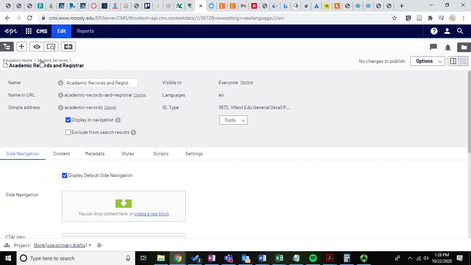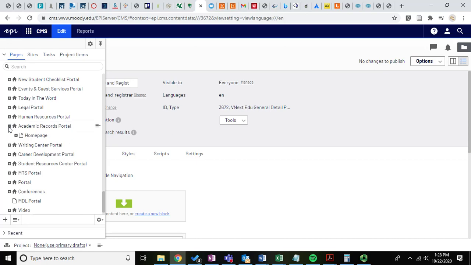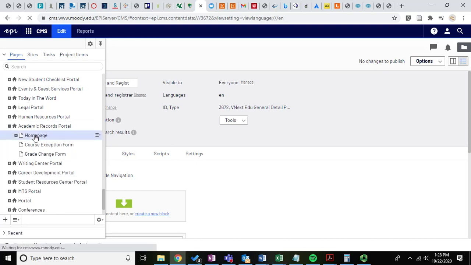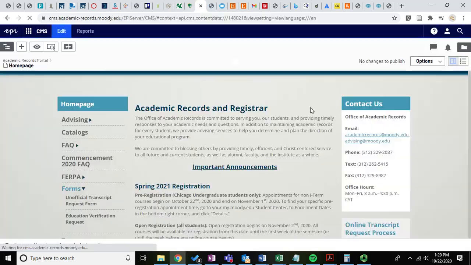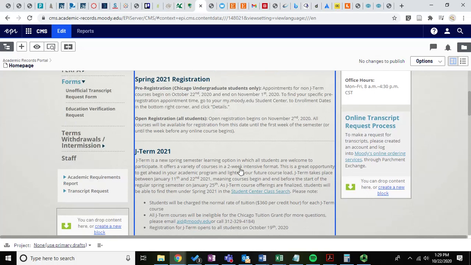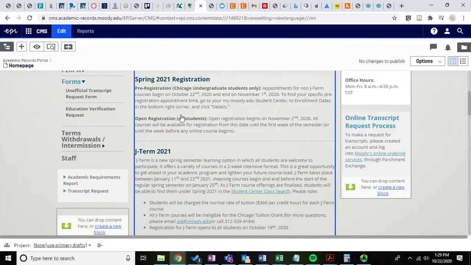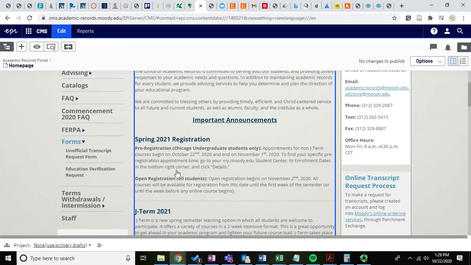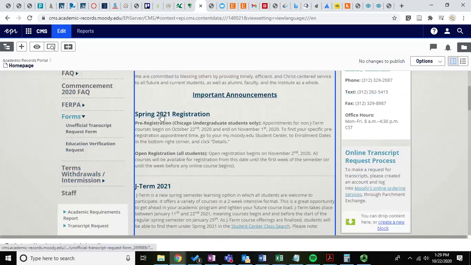Once you are in Episerver and you have this open, you'll want to go down to the academic records portal, and you'll want to just double click on the home page. This home page should reflect, if you have on-page editing selected, exactly what you see in the public-facing website. So as you can see, important announcements, spring 2021 is the first announcement, and that's exactly what we see here. So this is the interface with which you can edit that content on the home page, and that goes for any other site as well.